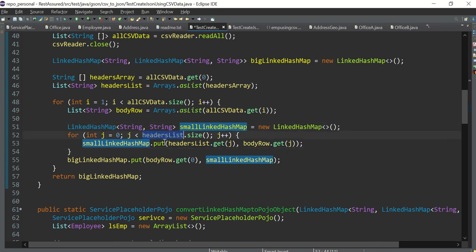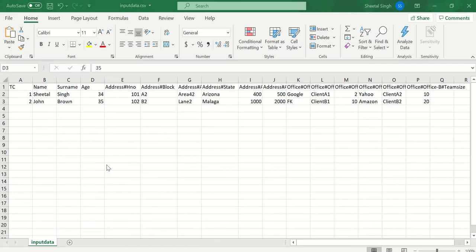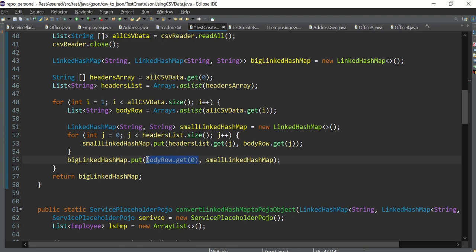Okay, I'm going with the header list first, and I'm creating a small hash map with headers. So first the headers will be added in this small hash map. And in the big hash map, I'm adding the small hash map, and I'm adding the key number, body row dot get 0. So what will body row dot get 0 be? This is the body row, and get 0 will be 1. So I'm putting here 1 and the small hash map.